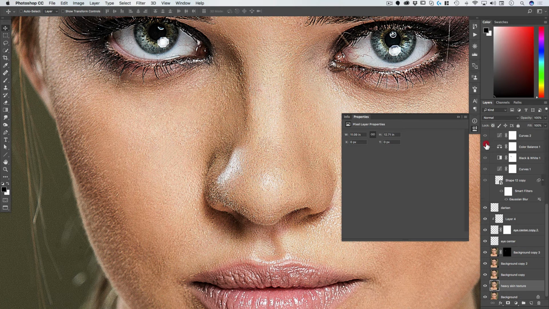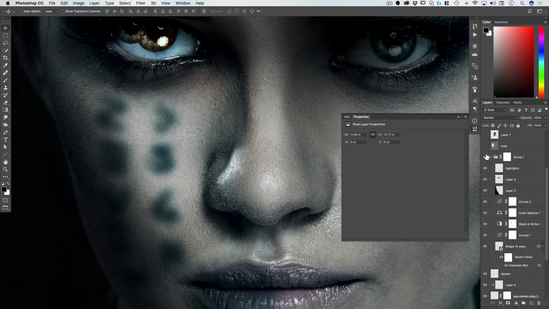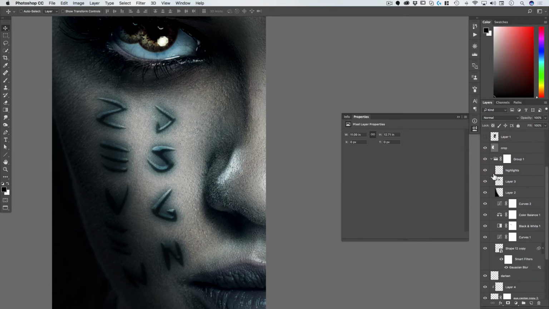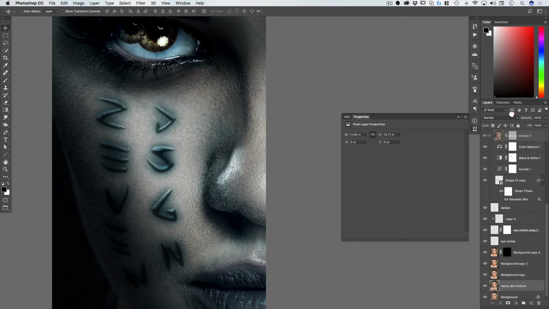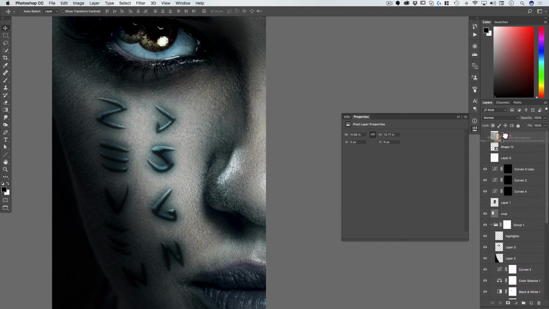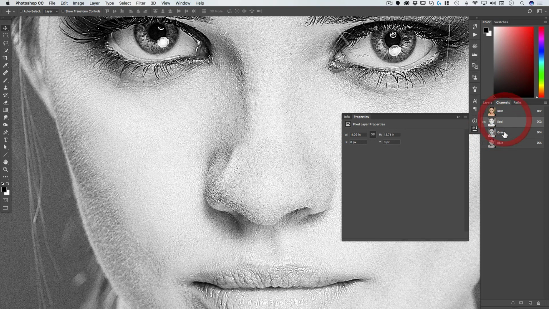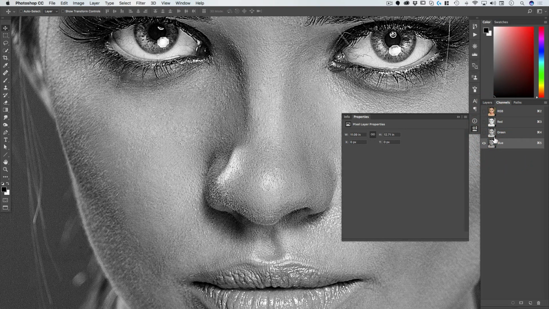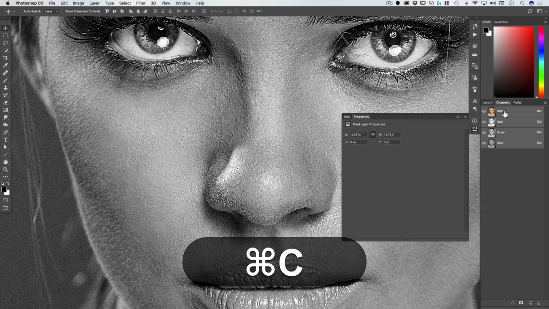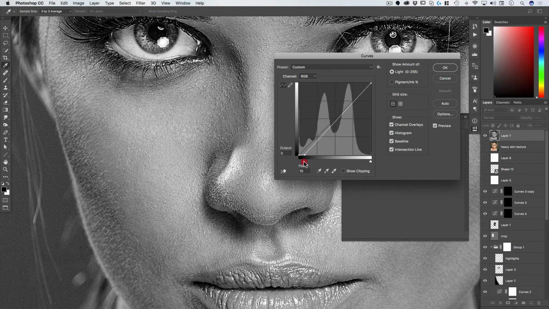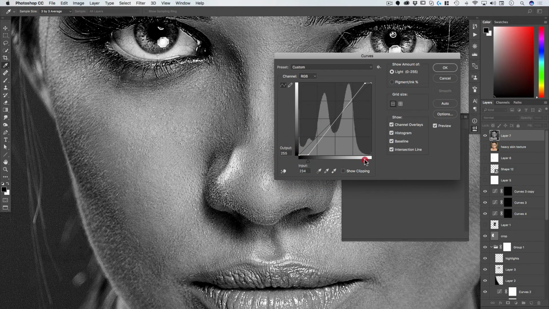And let's turn all of our layers back on. Let's bring this closer to the top. Now I'm going to go into my channels and see which of these channels has the most texture. It looks like blue. So let's go ahead and Command A, Command C, go back on RGB and paste. So now I've got my blue there. And let's go to curves, and we can even pump that up some more in terms of the contrast.